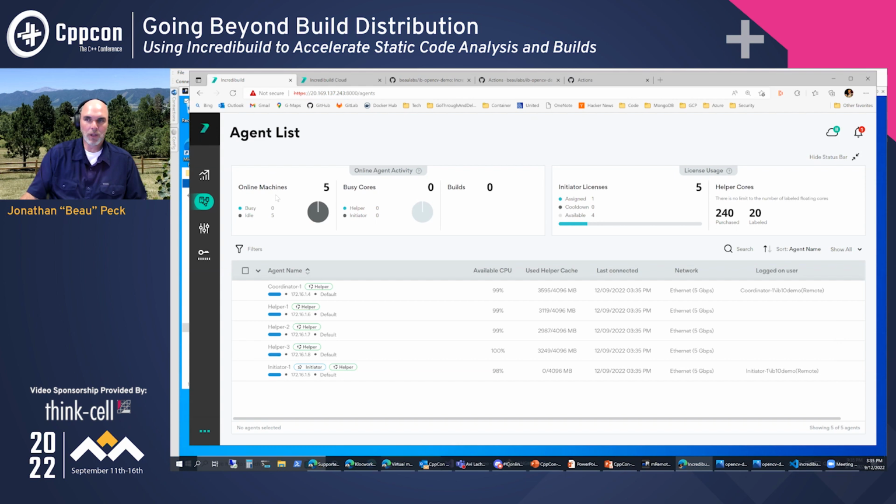I can see how many online machines I have, how many busy cores that might be running the builds. There's lots of just information that tells me, but what I'm really interested in is down here under the agents, and this is where my grid is. So you can see I have 5 here, and they're all listed as helpers, but I also have my coordinator and I have my initiator, which is simply called out here.